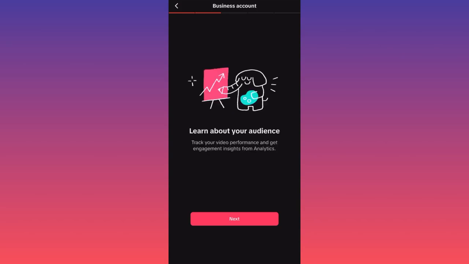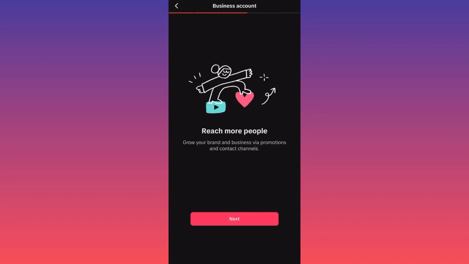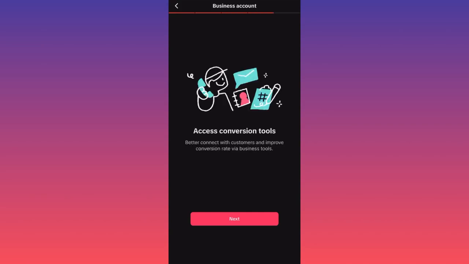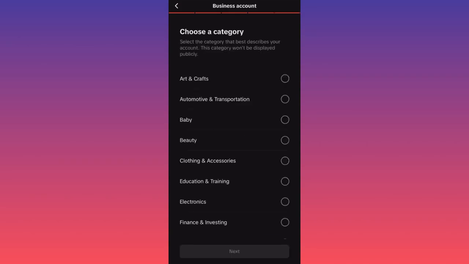So if you shift on the next one, learn about your audience, you're going to get much more interest to reach more people, access to conversion tools, meaning that you will be able essentially to sell, and you will see what kind of tools, elements, or content is simply letting you create much more content, which will show you which type of content brings you more sales, more audience, more retention. And this is the step over here.